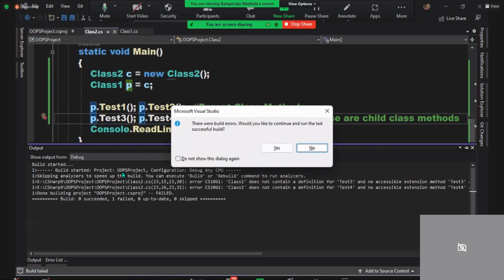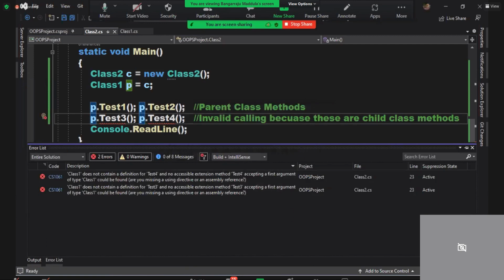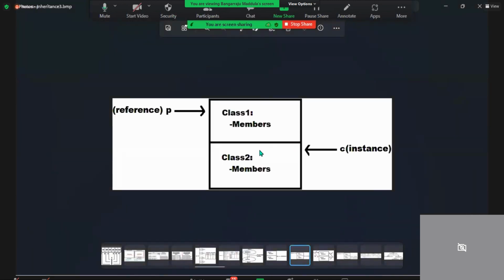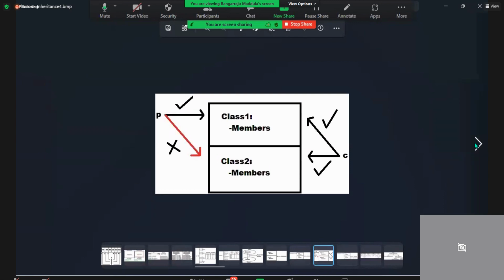Let's see. Error, guys. Not getting called. Not getting called. But both are accessing the same memory only now. But rule is rule. What rule? Parent cannot access child members. What is the rule? Parent cannot access child members. Watch the picture. That only I extended, that's all. See, using C, I can call class 2 members, I can call class 1 members also. But using P, I cannot call class 2 members.